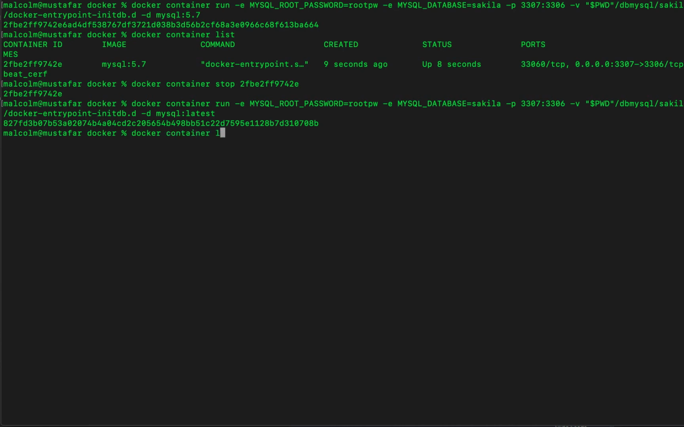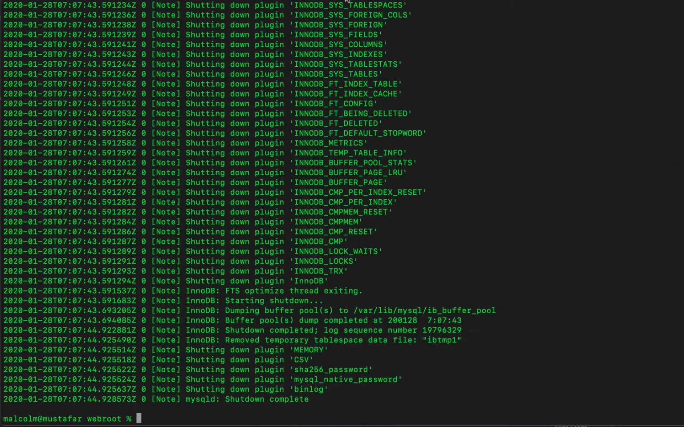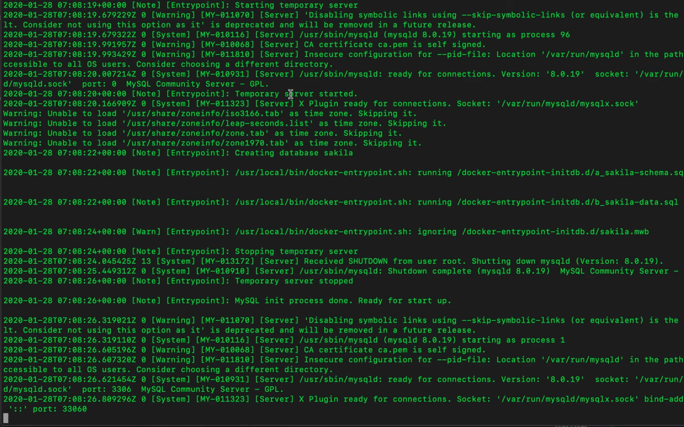Docker container list, just to make sure it's going. Grab the ID. Let's look at the logs, just to make sure that it's finished setting up and is ready for connections. Plugin ready for connections. Here we go. mysqld is ready for connections. Awesome, and it's version 8.0.19 now. And away we go.